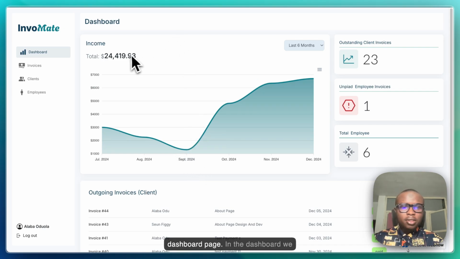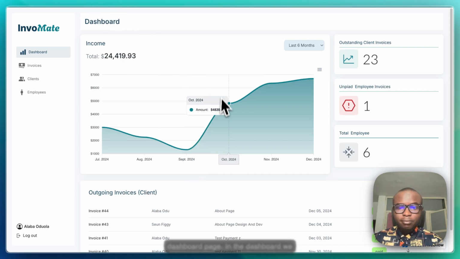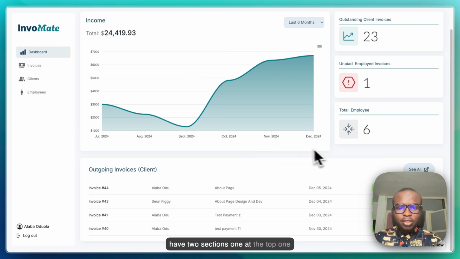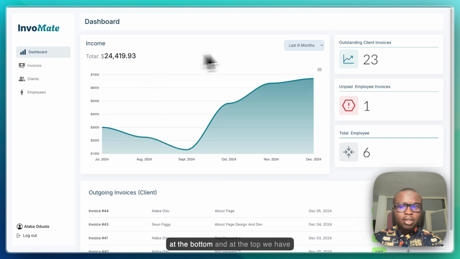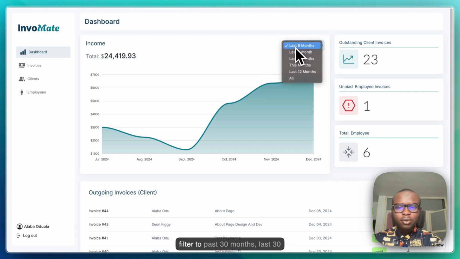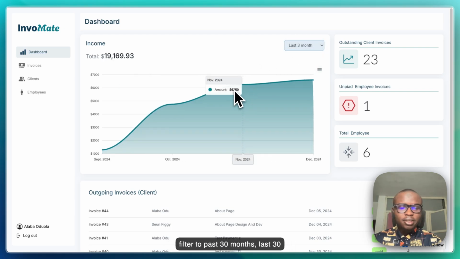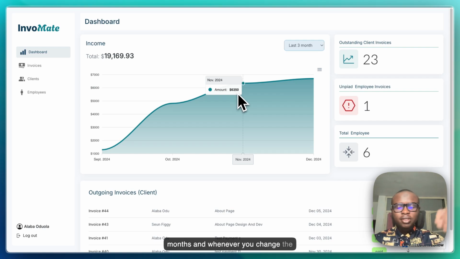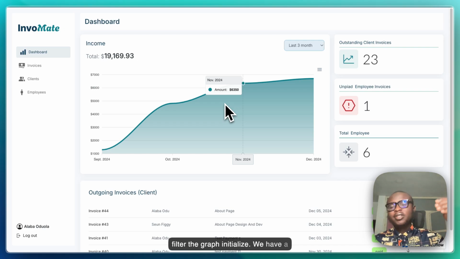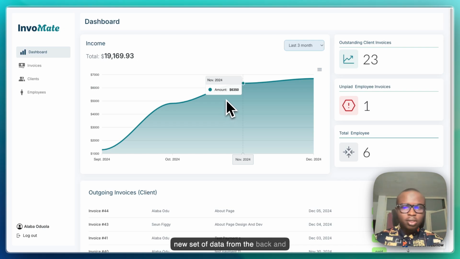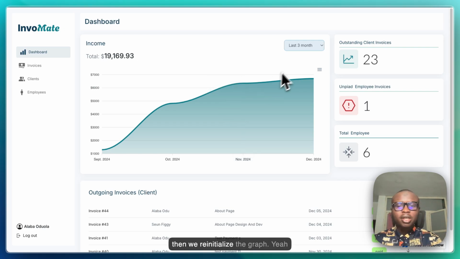In the dashboard page we have two sections, one at the top, one at the bottom, and at the top we have a graph, which is showing the summary of the income in the past 6 months. And of course, you can change the filter to the last 3 months. Whenever you change the filter, we get a new set of data from the backend, then we reinitialize the graph.